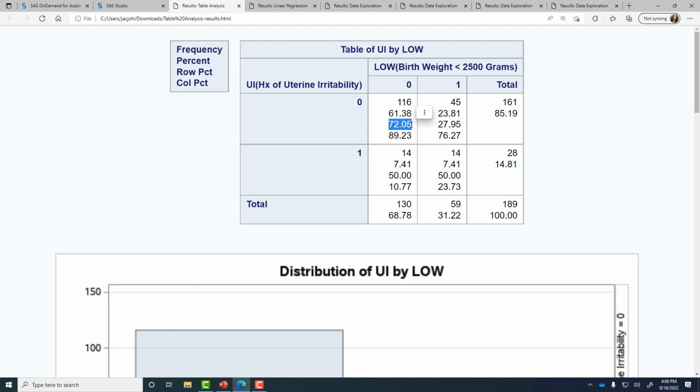And this is the percentage that we're most interested in evaluating the relationship between history of uterine irritability and low birth weight. So this is showing that among mothers that have no history of uterine irritability, it looks like 28% of those mothers have low birth weight babies. And then if we look at mothers that do have a history of uterine irritability, that percentage goes up to 50%. So 50% of mothers with a history have a low birth weight baby versus 28% of mothers without a history have a low birth weight baby.